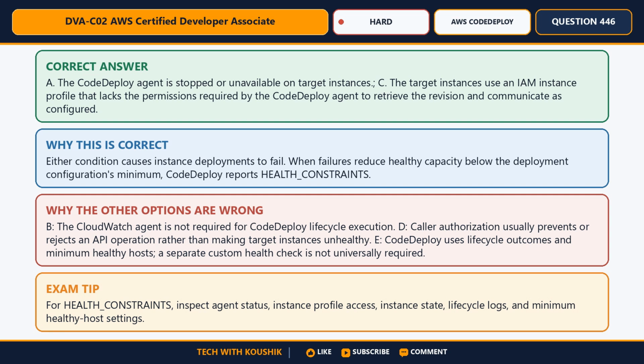Why are the other options not correct? B. The CloudWatch agent is not required for CodeDeploy lifecycle execution. D. Caller authorization usually prevents or rejects an API operation rather than making target instances unhealthy. E. CodeDeploy uses lifecycle outcomes and minimum healthy hosts. A separate custom health check is not universally required. Exam tip. For health_constraints, inspect agent status, instance profile access, instance state, lifecycle logs, and minimum healthy host settings.